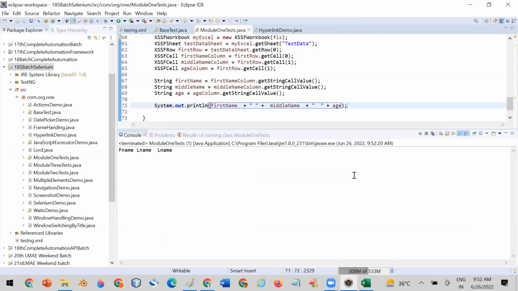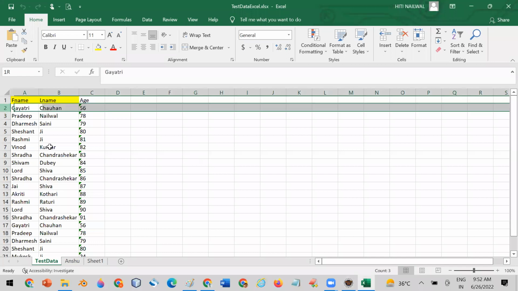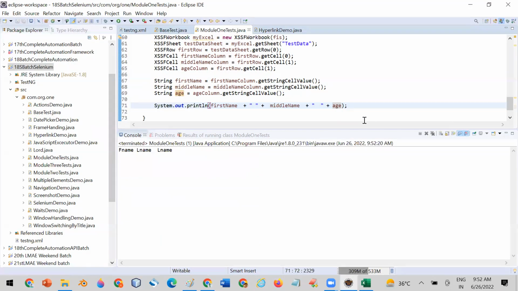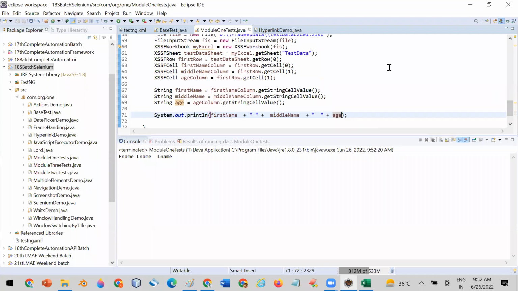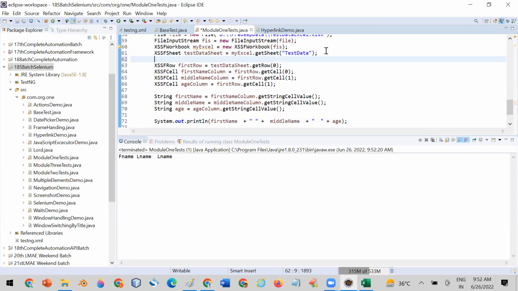It is reading the data of the first row. If we want to read the data from the second row, this one, Gayatri Chauhan, tell me what code I have to modify here. I want to listen from you guys. Tell me. Just think a little bit. I want to read the data from the second row.